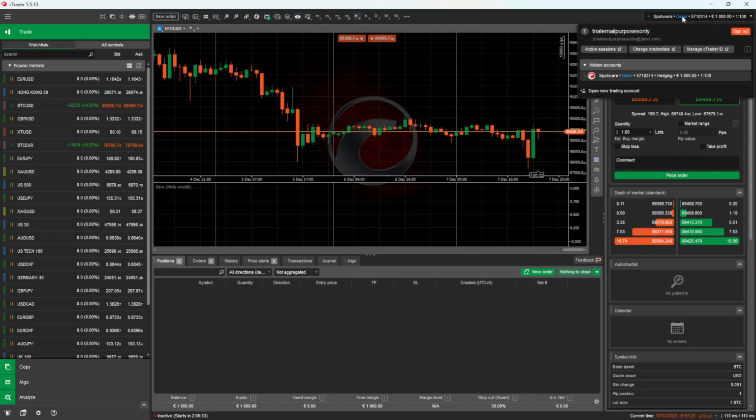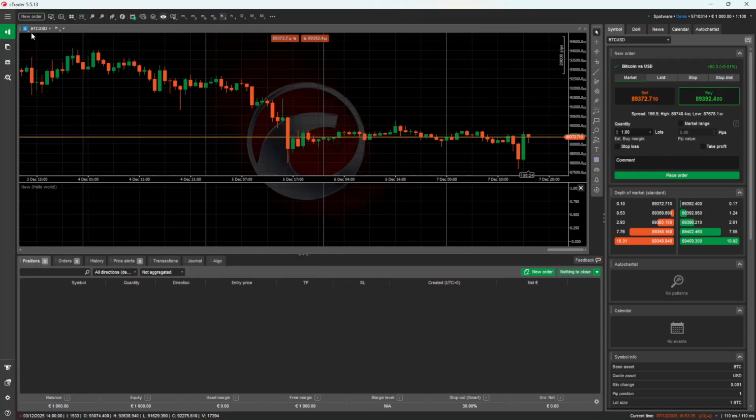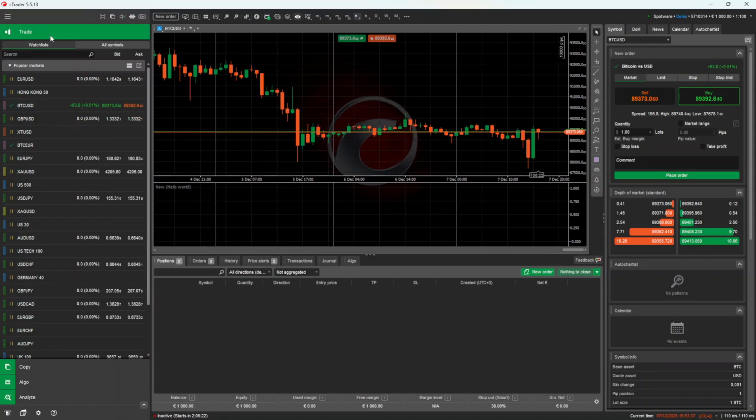If your prop firm issued more than one account, pay attention to which one you select so you're trading in the intended environment. On the left panel, click Trade to open the main trading workspace and charts. If you have multiple prop firm accounts, you can use Switch Account to move between them without restarting the platform. This makes it easy to keep your strategies organized.